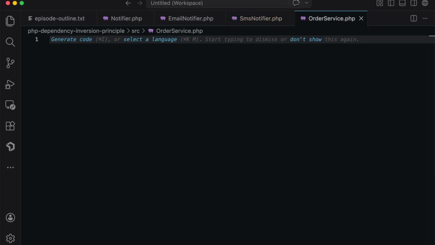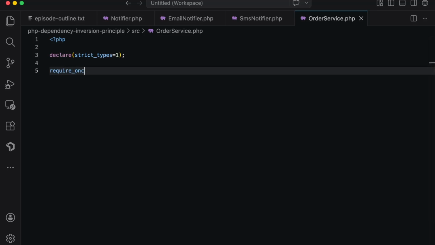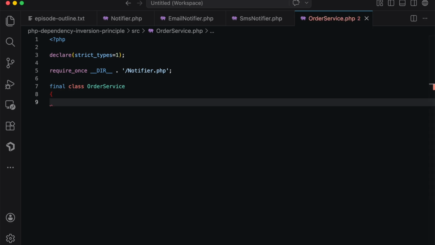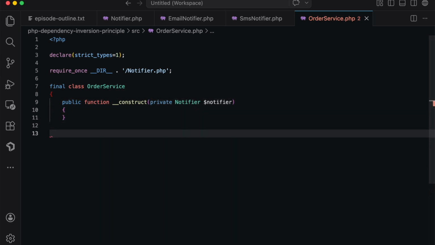Now I am creating the OrderService class. This is our high-level module. Inside the constructor, I'm injecting the notifier abstraction instead of any concrete notifier class. And here inside the placeOrder method, the service simply delegates the notification work to the injected notifier.